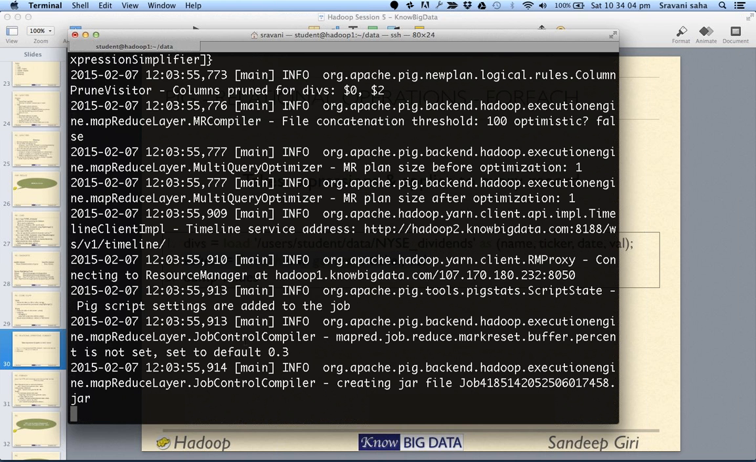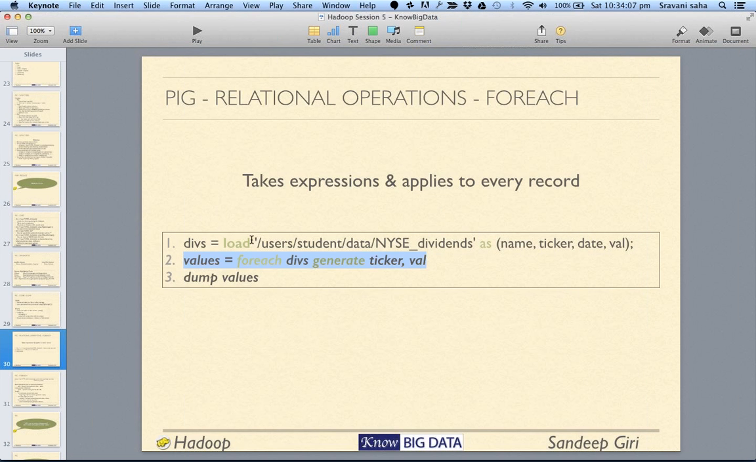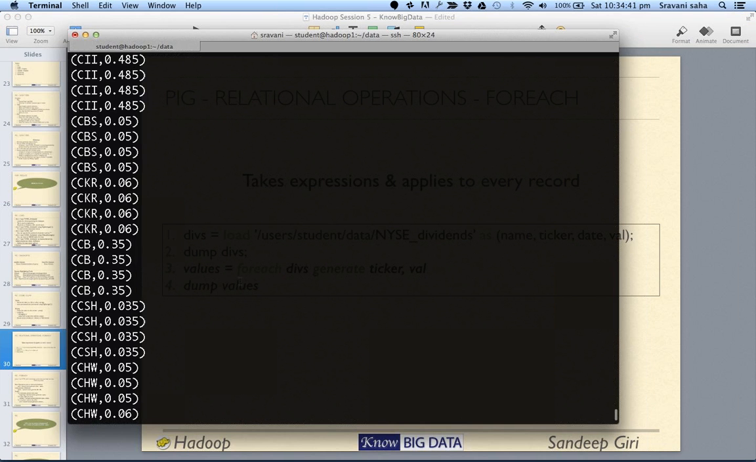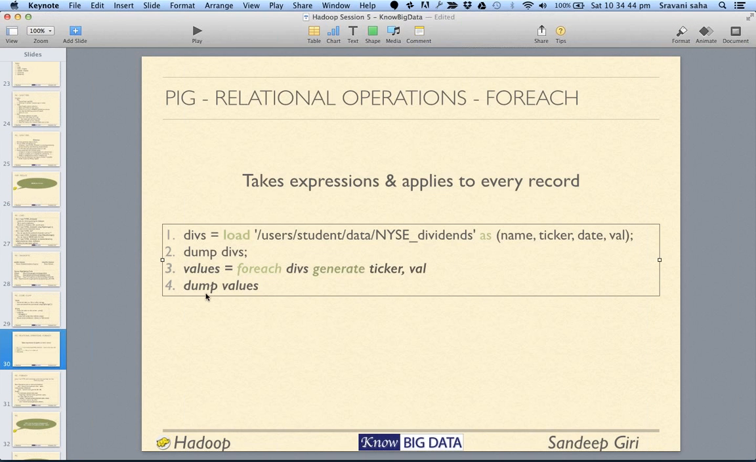Now the whole process of map and reduce is going to start again. This load will happen, then this will run, and then this will happen. Since we have done dump here and again dump values, that does not mean that we are caching. This will not cache the data. Both this and this will happen again. So you can see that we are left with only two columns in this one.